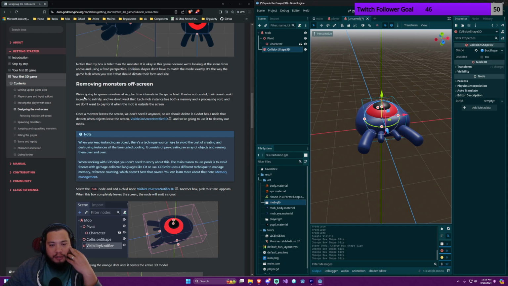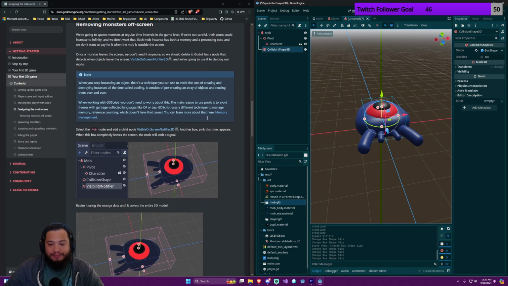Removing monsters off screen. We're going to spawn monsters at regular time intervals in the game level. If we're not careful, their count could increase infinitely, and we don't want that. Each mob instance has both a memory and processing cost. We don't want to pay for it when the mob is outside the screen. Once a monster leaves the screen, we don't need it anymore, so we should delete it. Godot has a node that detects when objects leave the screen, VisibleOnScreenNotifier3D, and we're going to use it to destroy our mobs.